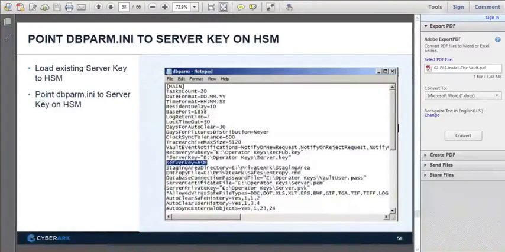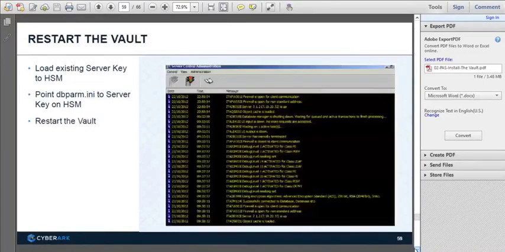So initially that server key will be available in some path in the file system. Once you integrate that HSM, the server key will be available in the HSM. Okay. So, if you make any changes to the dbp-aminf file, we need to restart our Vault server.